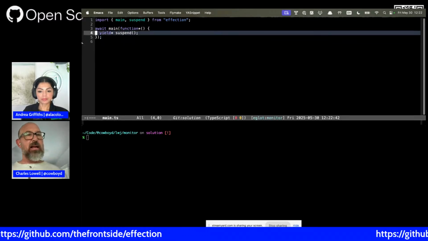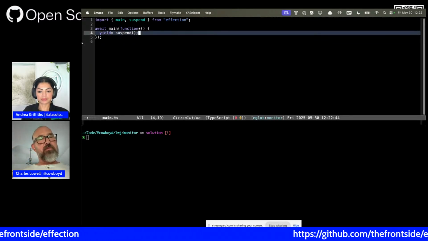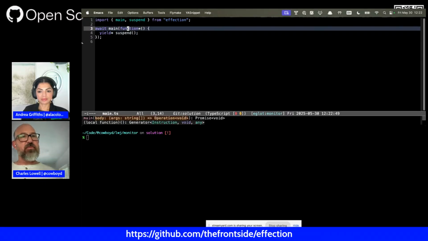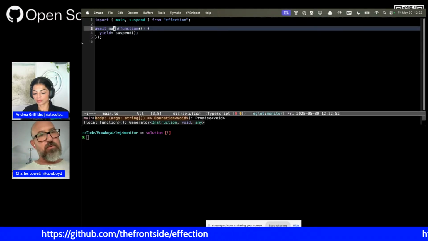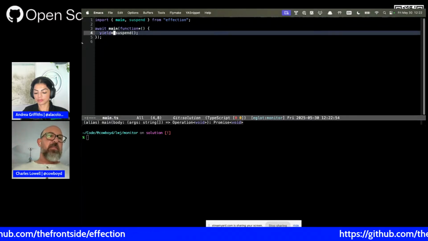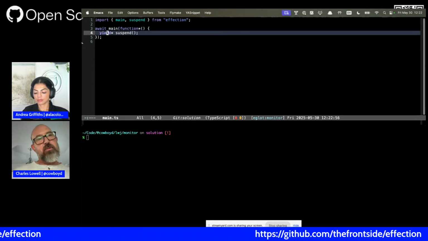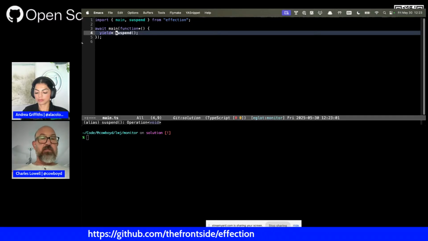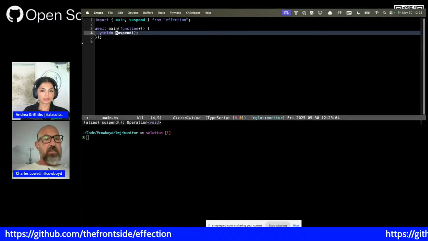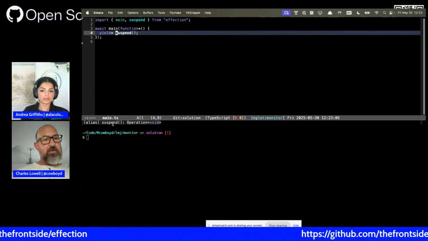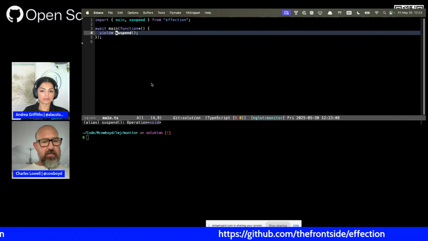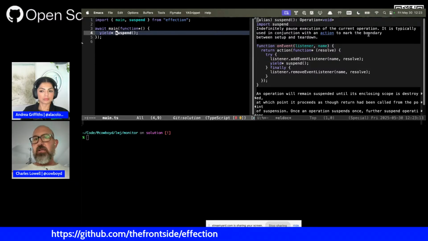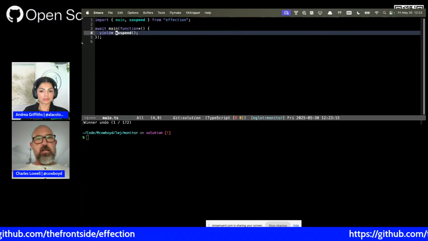And so here I have the simplest Effection program. I've got a main function. This is how you leap from the async await world into this world of structured concurrency. And this function, all it's going to do, my main program, is suspend. So it's basically doing very, very little. You can see here's the type. So it's just going to pause the current operation.